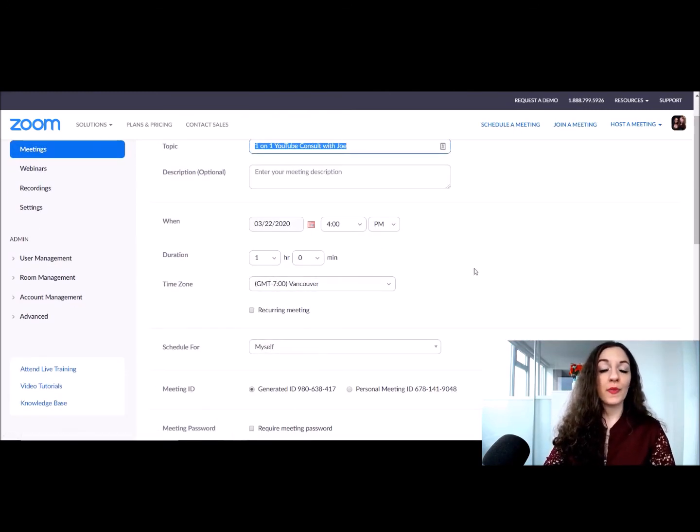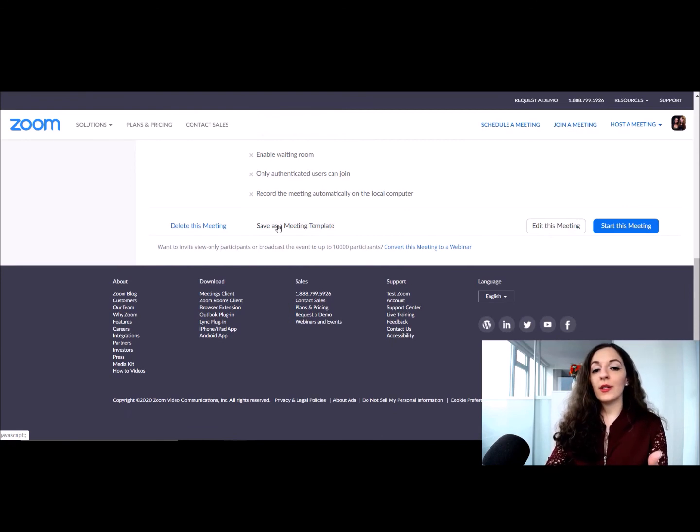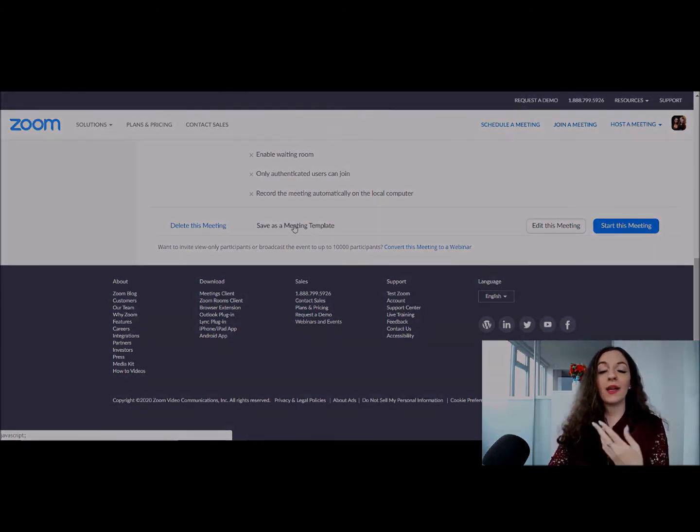and you can change up the time. You can even save your meeting as a template. Hit save. You can go down here where it says save meeting as template so that you don't have to go through the whole thing. You literally just keep reusing that template and adjust the time and date and maybe the topic, and that's about it.